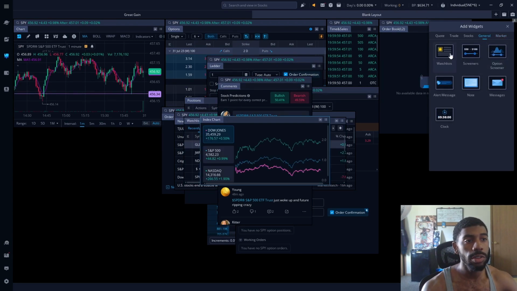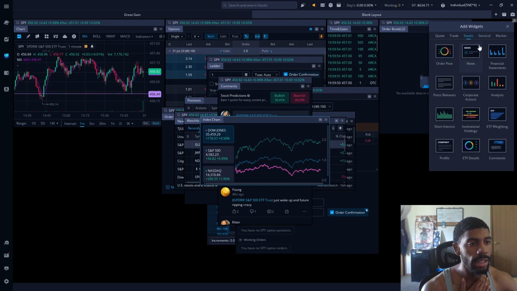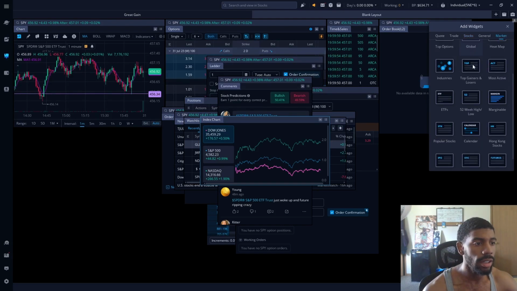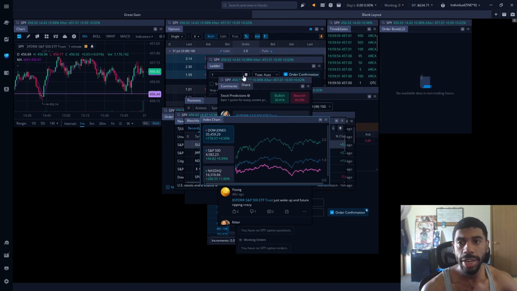So when you're in general, you're just going to add watch lists and stocks. Yeah, you just need news and comments. Market, you only need, I think that's it actually. So we're done with all of that, and now all we have to do is sort everything and organize it the way I have it originally.